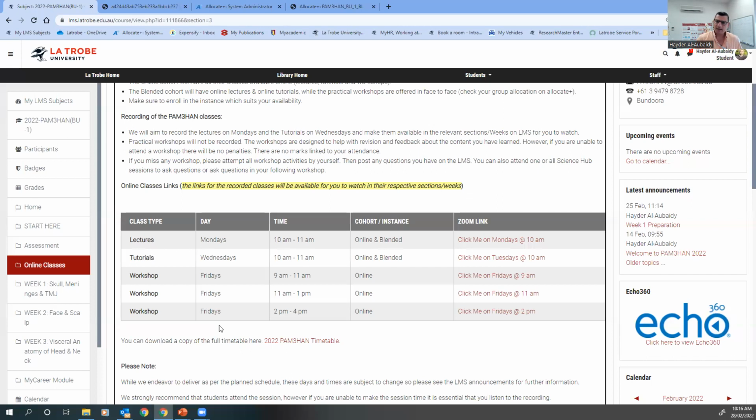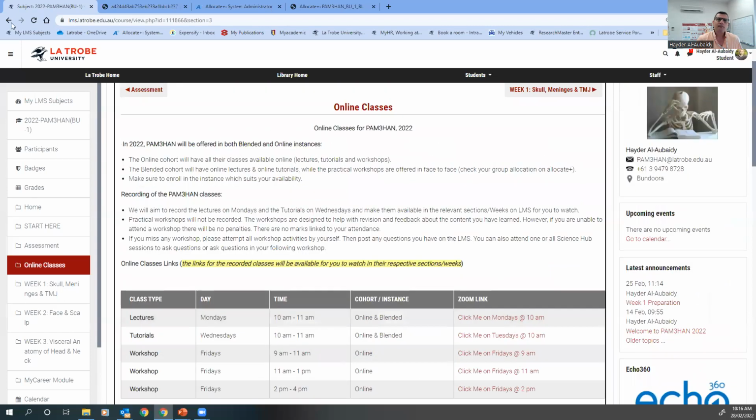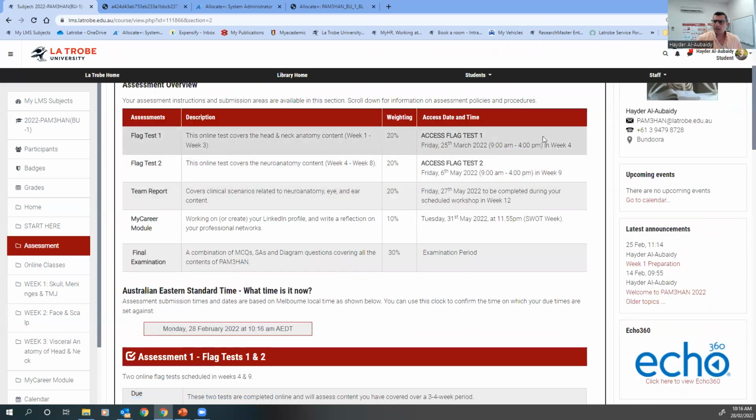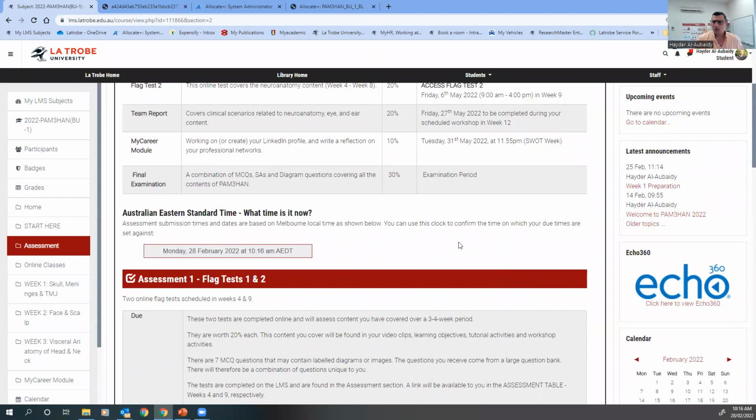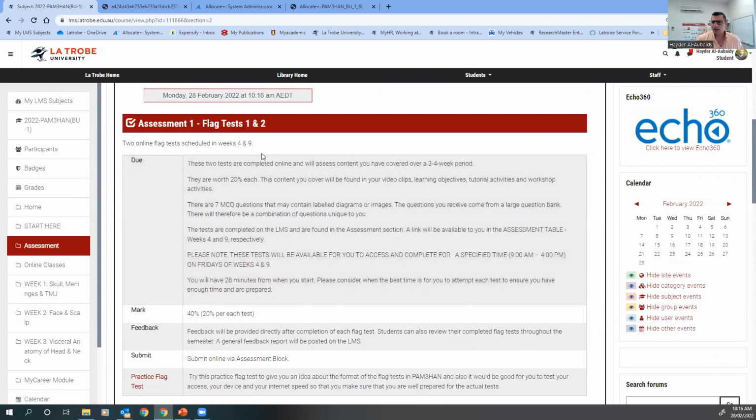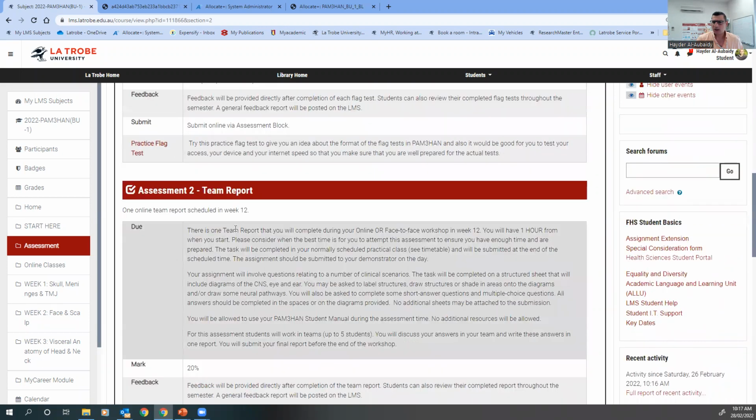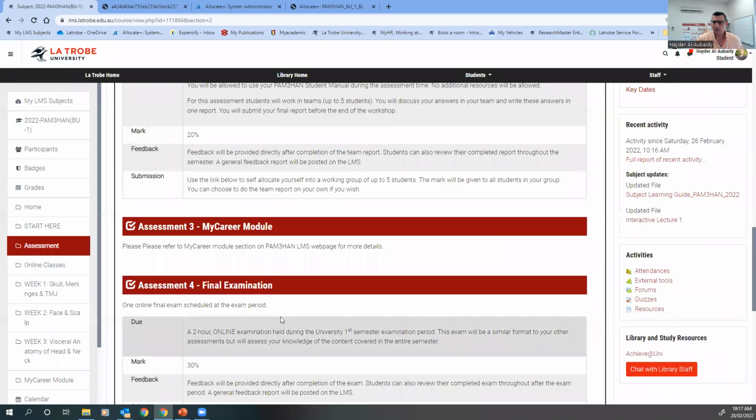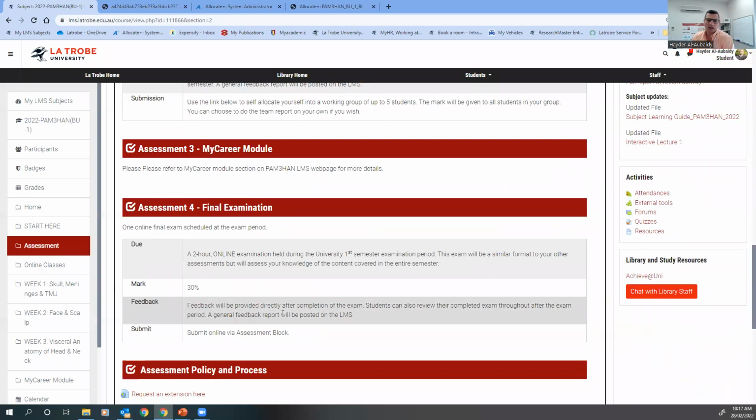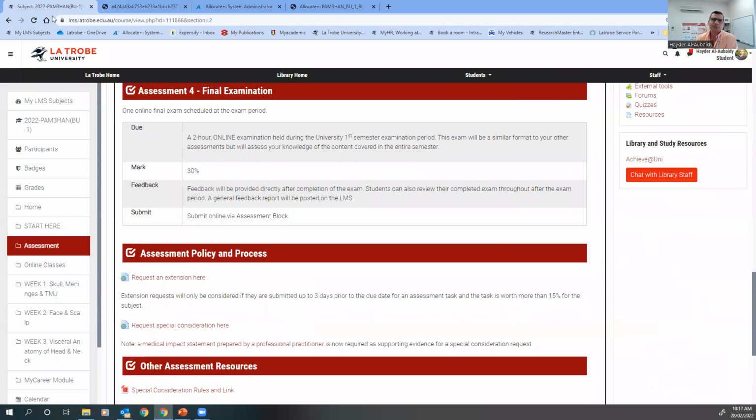For the blended students in the blended mode, obviously you don't need to worry about that because you'll be coming in person. For the assessment section, here you've got some details about the assessments and the due dates. I've tried to reflect more information about this in the frequently asked questions PDF, as well as in the assessment section of the student's manual. If you scroll further down, you can see much more details about each assessment item, due dates, and further related information.